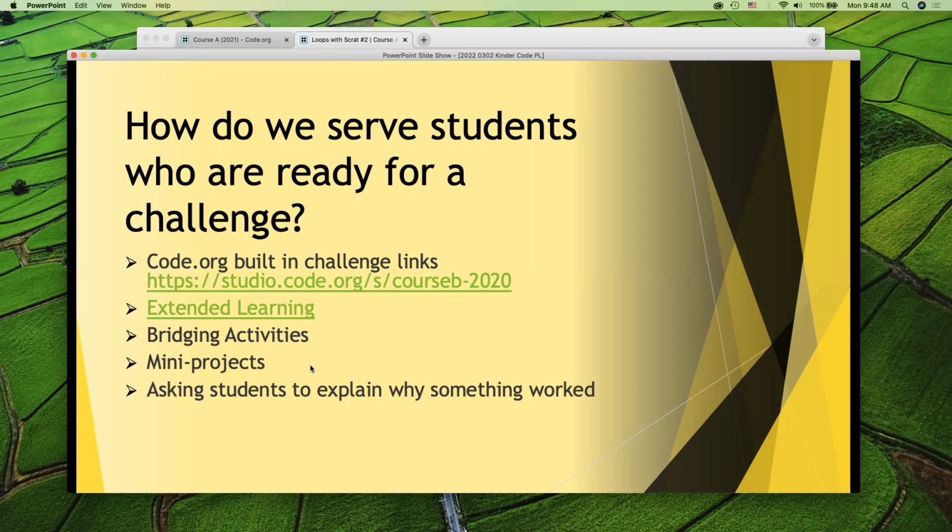So one of the opportunities for extensions is the mini projects. And the final project is a larger project, but lesson 12 is a mini project. And those can also help students have a little bit more of an opportunity to expand their learning.